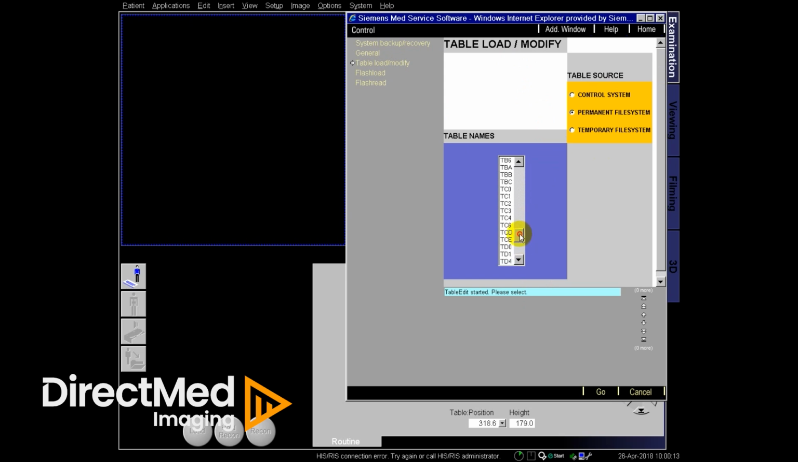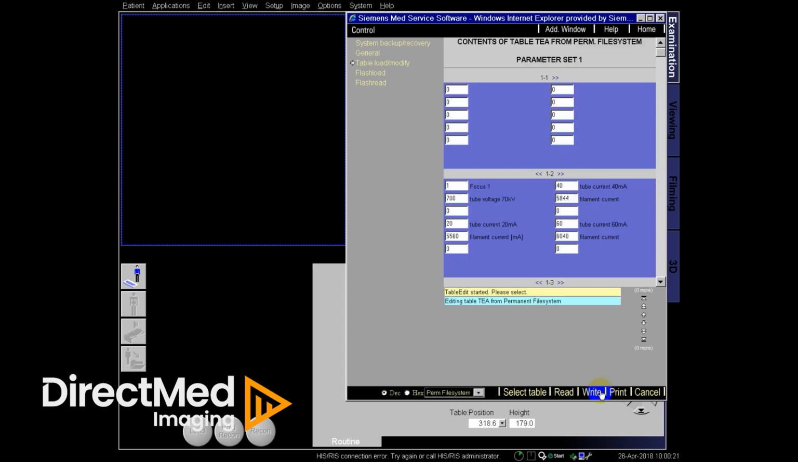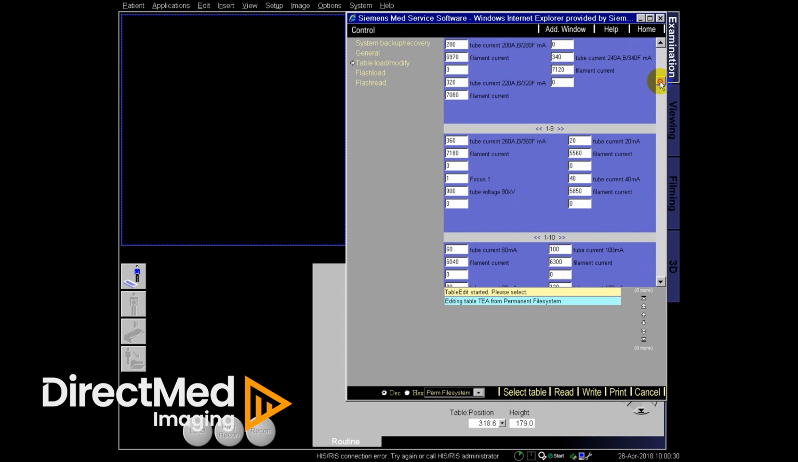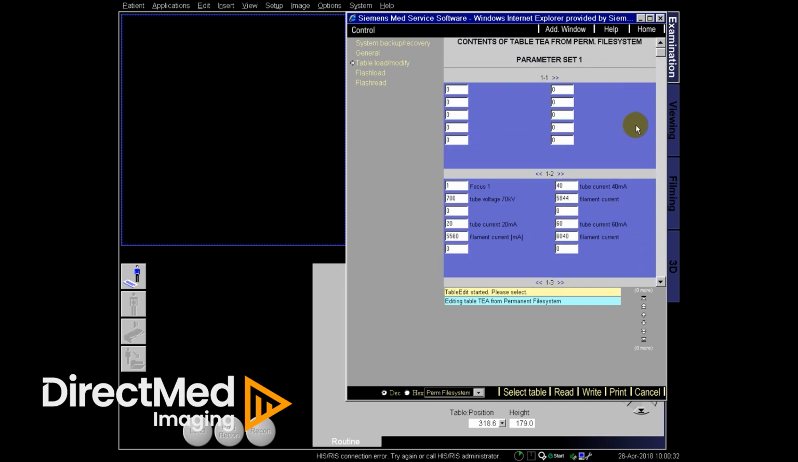If we scroll up and down here, we see that they are alphanumerically arranged. We find our TEA file and we click on Go. And what that does is it brings that particular file up. Again, it is a scrollable file, so there's a lot of information here. We don't really need to know about the fields that are within it. Basically, we're just saving this file to forward back to Siemens for your tube exchange.